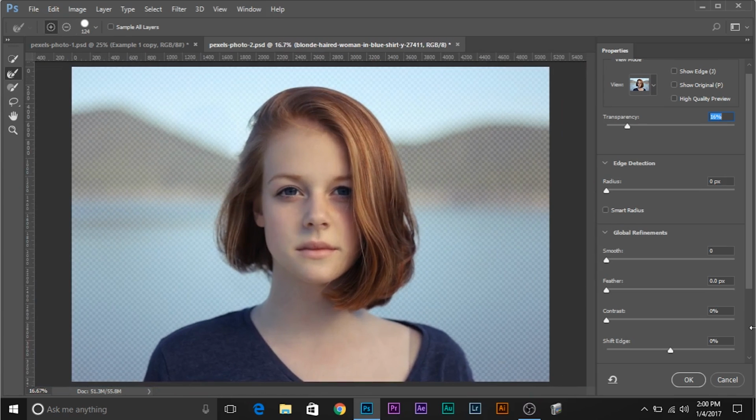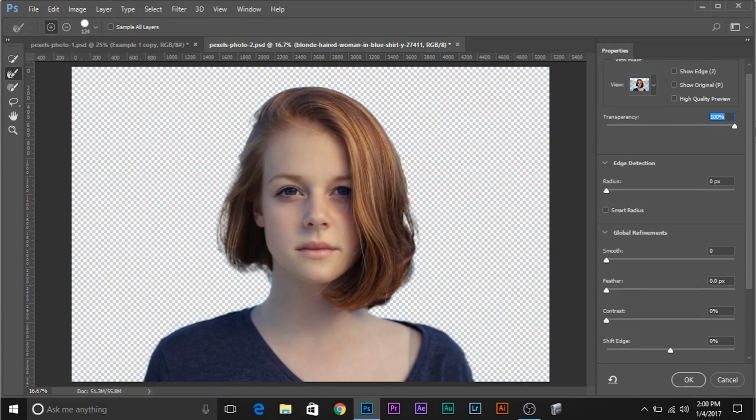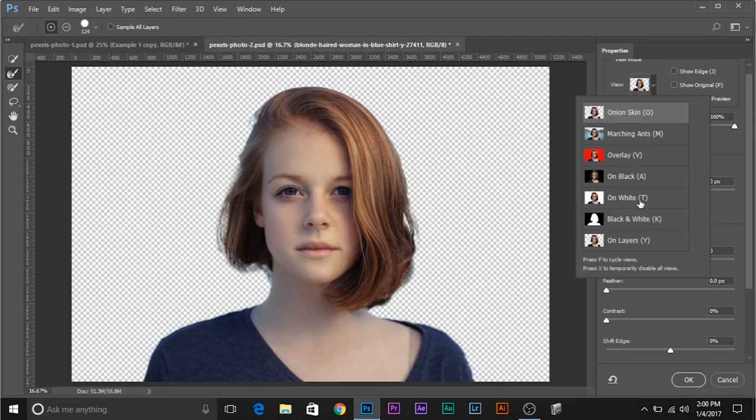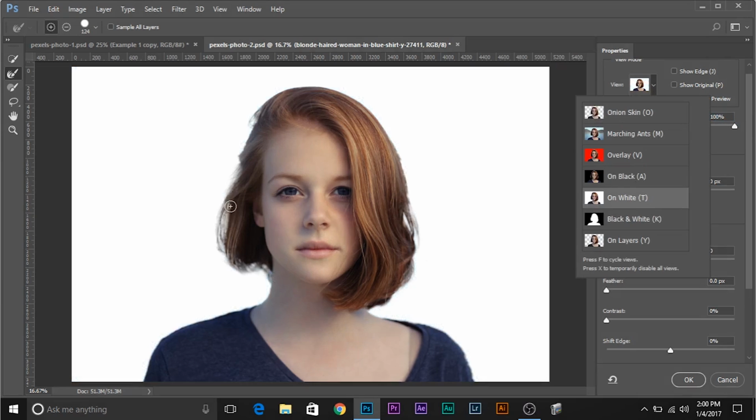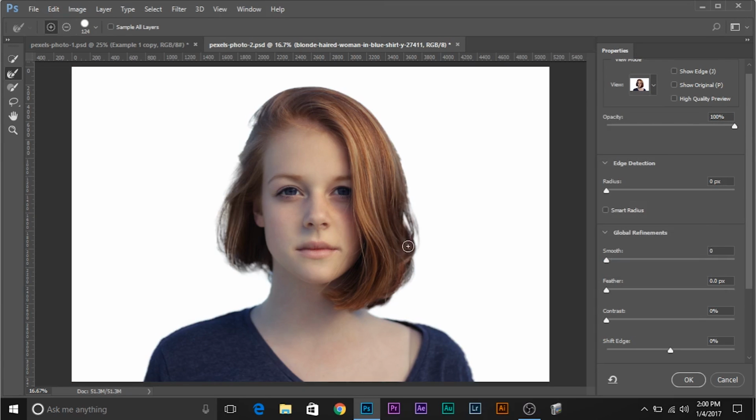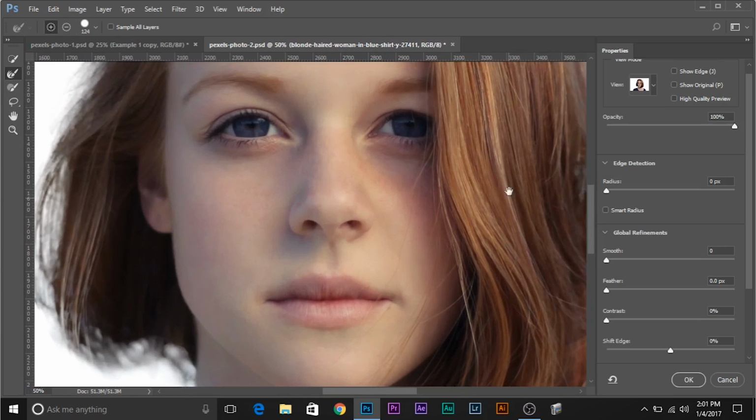All right, let's look at the transparency 100. How's the selection? It's pretty good, not bad. Let's see it on white. All right, all right. We need to paint a little bit here and there. Okay. Now it's looking pretty good, but I think I should paint just a little bit over here.